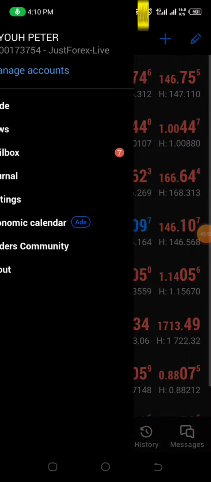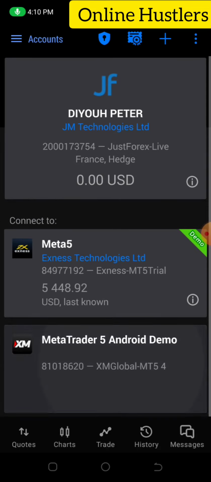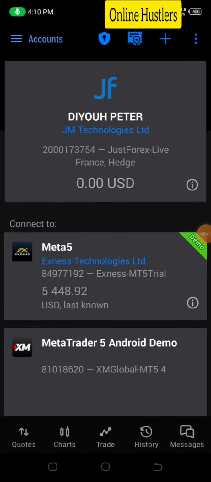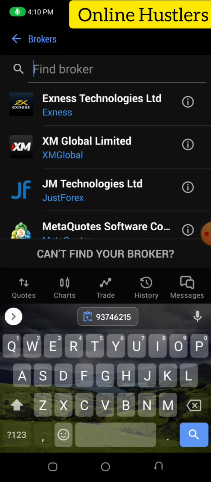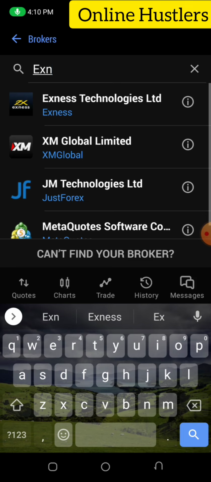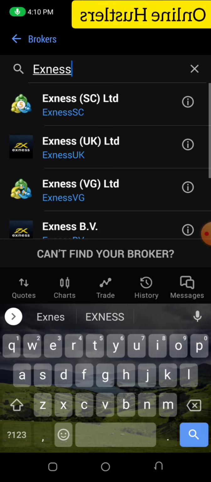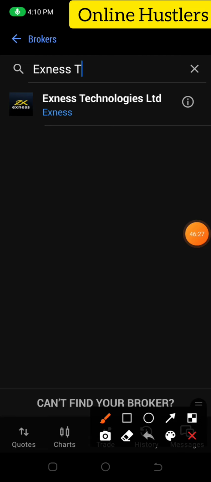You click on the menu at the left corner, then click on manage accounts. After that, you click on this plus button here. Everything is almost the same as the MT4. Then you search for the broker, Exness. If it's your first time, you need to search for it, but I already searched for this. It's Exness Technologies Limited. This is the broker name.